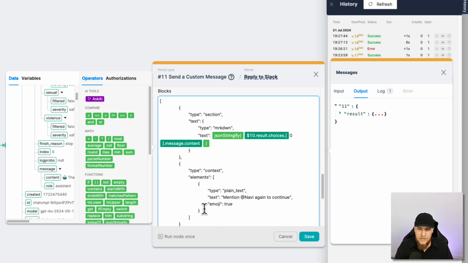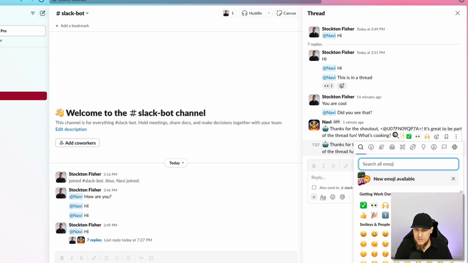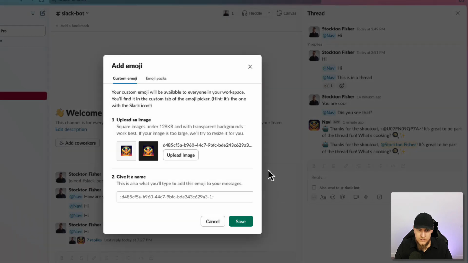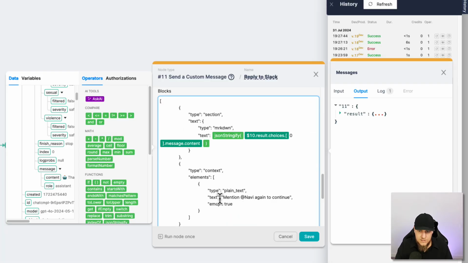And so let's do a few things here. One, let's upload a custom emoji. So we're going to add an emoji. We're going to upload our Navi little logo here and give it a name. We're going to call this Navi. Okay. So there we go. We're going to hit save. And in our block, instead of just like this, we're going to do the Slack emoji thing there. So the two dots, Navi, and then colon again.